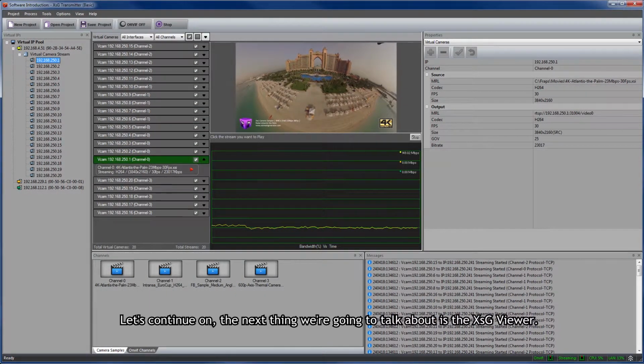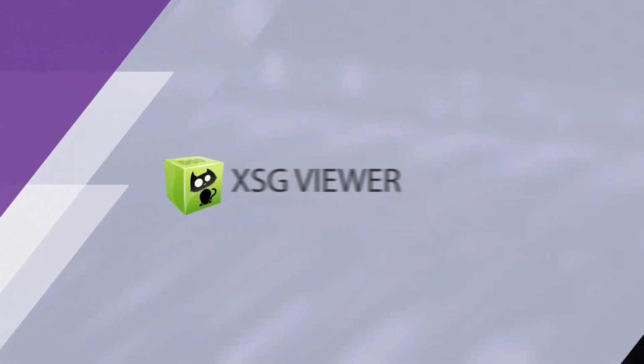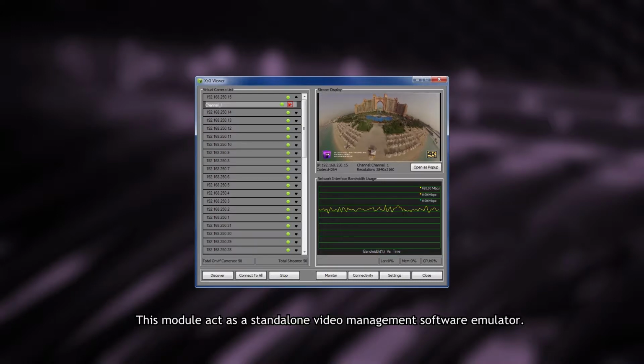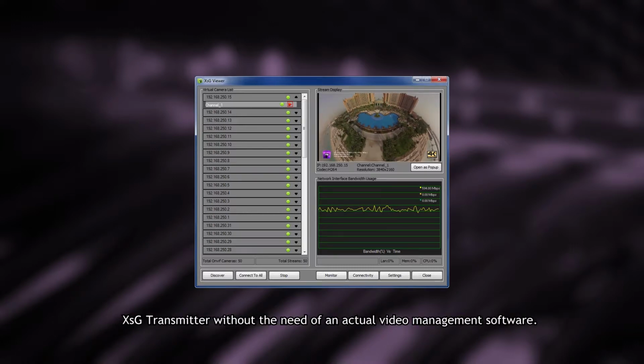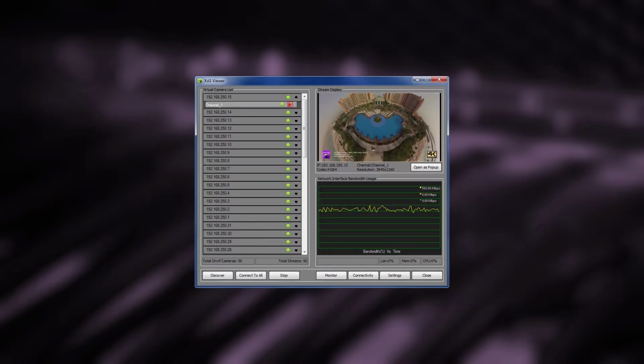Let's continue on. The next thing we're going to talk about is the XSG Viewer. This module acts as a standalone video management software emulator. It can receive the generated stream of virtual cameras and CCTV camera streams from the XSG Transmitter without the need of an actual video management software.